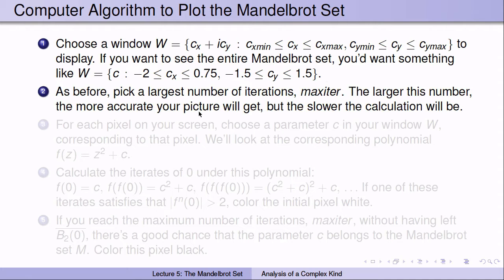As before, you're going to pick a largest number of iterations that you'll allow the computer to check. The computer can only check finitely many iterations, so at some point it has to stop. The larger you choose this number max iteration, the more accurate your picture will be, but also the slower the calculation will be. You can start with something like maximum number of iterations equal 100, especially if you start with a large window like the one given above here. Once you start zooming into the Mandelbrot set, you choose windows that only show portions of the Mandelbrot set or portions of the boundary where behavior is even more interesting. You want to choose a larger and larger value for the maximum number of iterations.